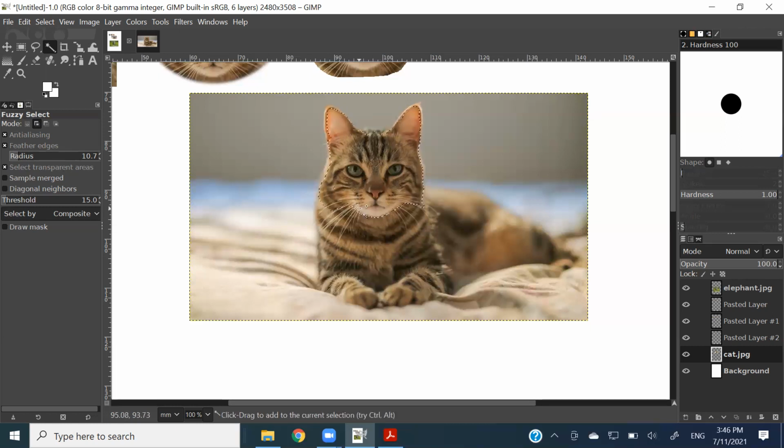We can cut out exactly along the borders, right? But it takes time again, right? Because we have to go over each and every detail and search for the places which are not being selected, right?